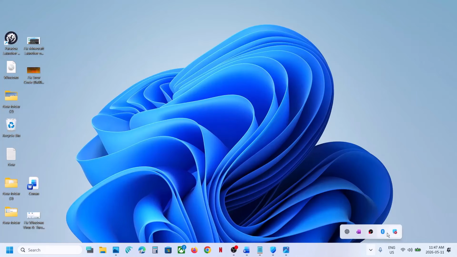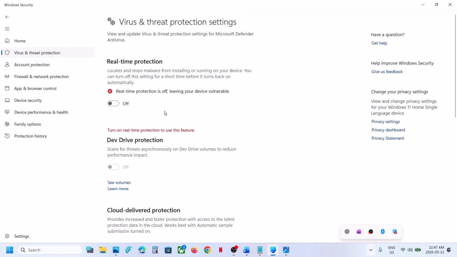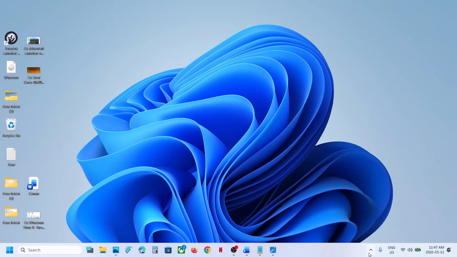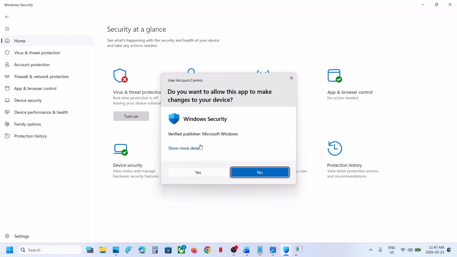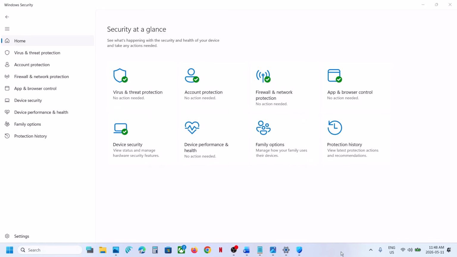So if Windows security, virus and threat protection is showing a red X over here, to fix it, you can make a double click. If real-time protection is off, now over here you can see virus and threat protection. If this is off, you can turn it on. Click on yes. Now once you turn it on, it should go away.